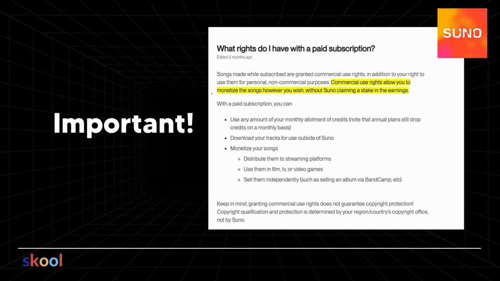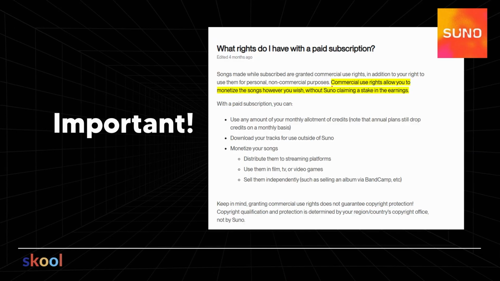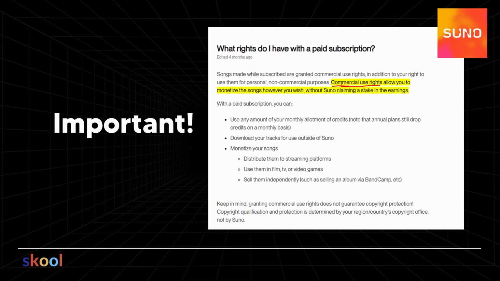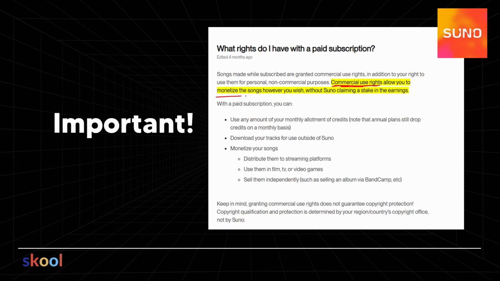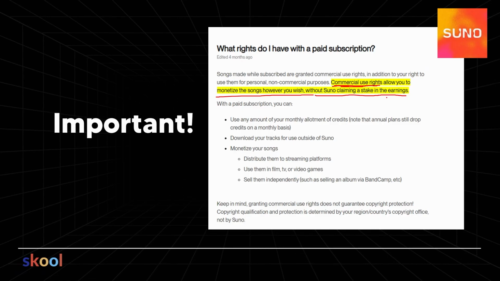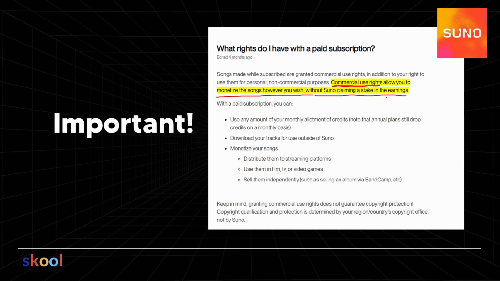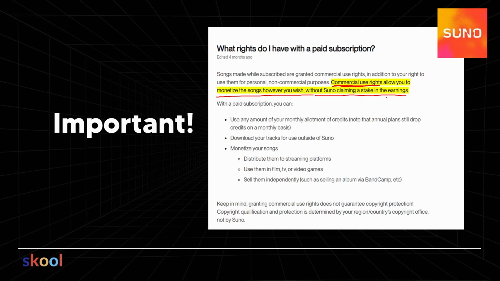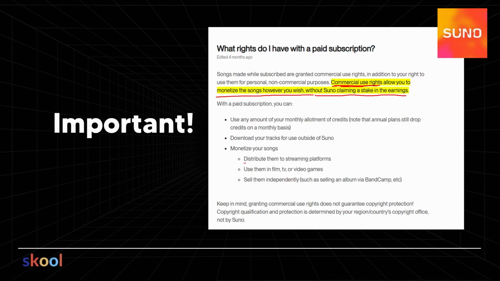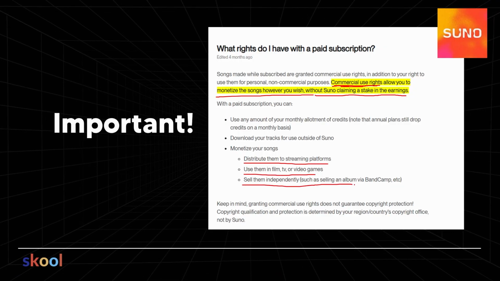Now, here's another thing that you need to know. With a paid subscription, you have to understand that this gives you commercial rights. And I'm going to get into all the issues I faced personally. So commercial use rights allow you to monetize the songs however you wish without Suno claiming a stake in the earnings. Now, they essentially changed all of these things because of how AI music generation and the record labels are. And it's changed now so that you really do need to have a paid subscription to monetize your songs. You're able to distribute them, use them in TV, film, video games, and then of course you can sell them independently.